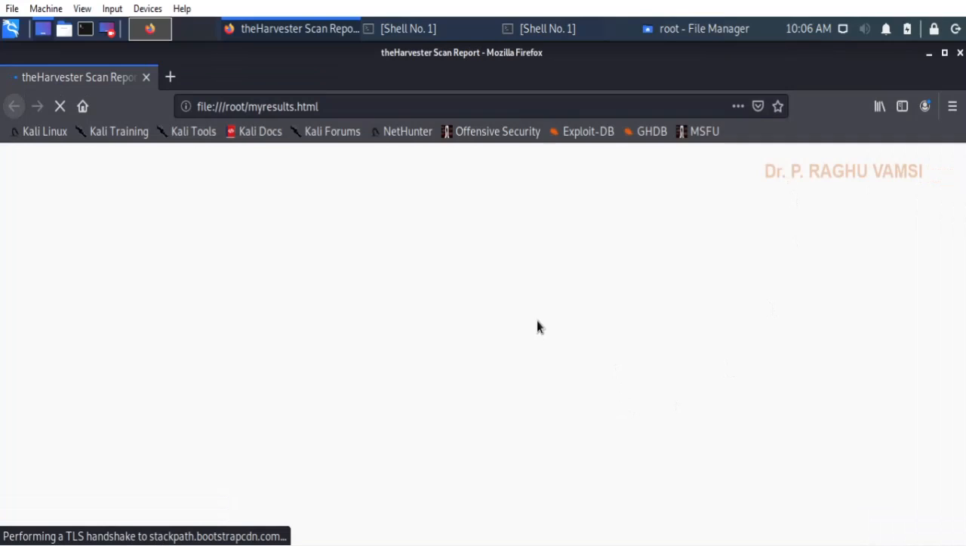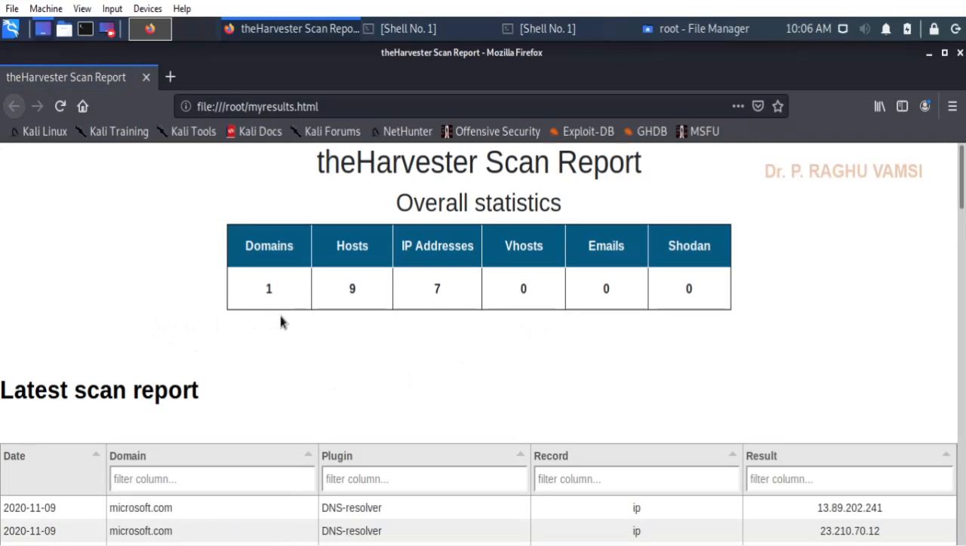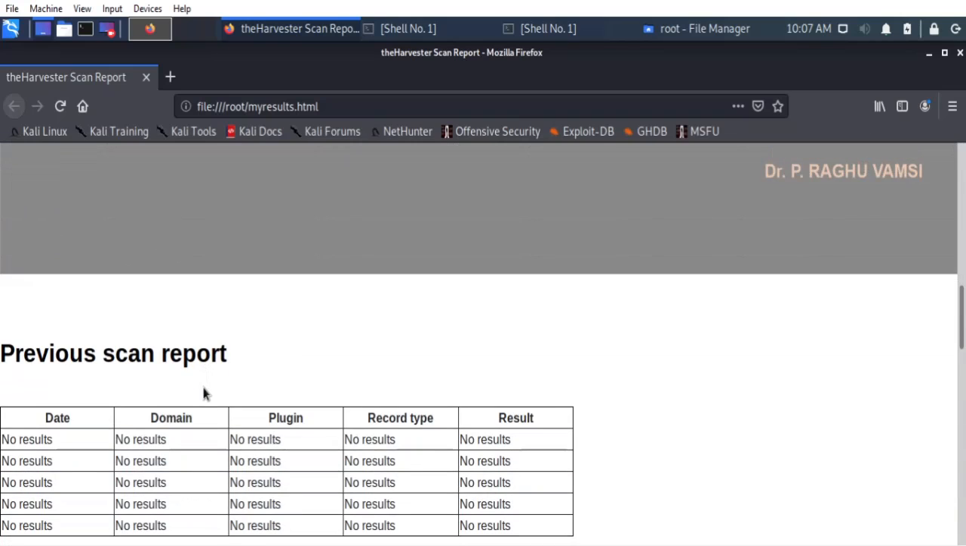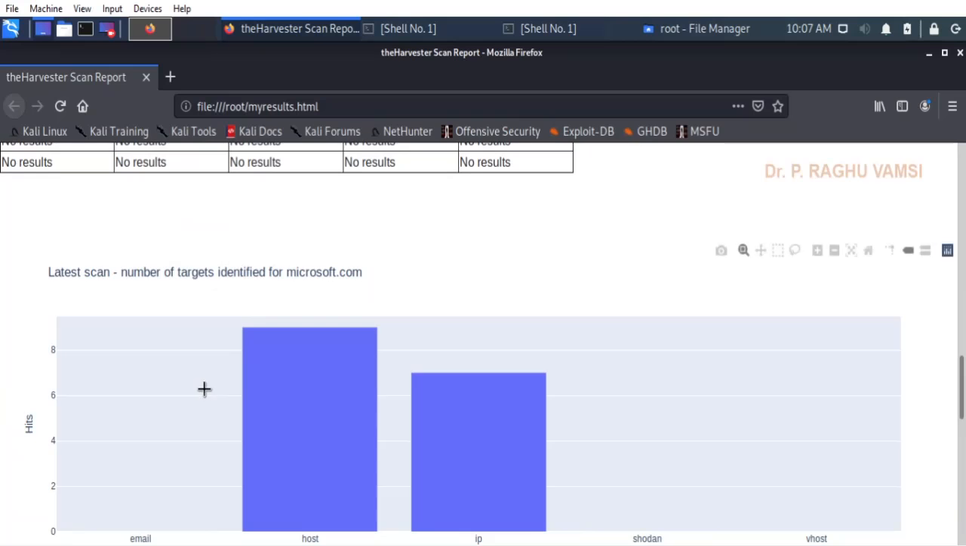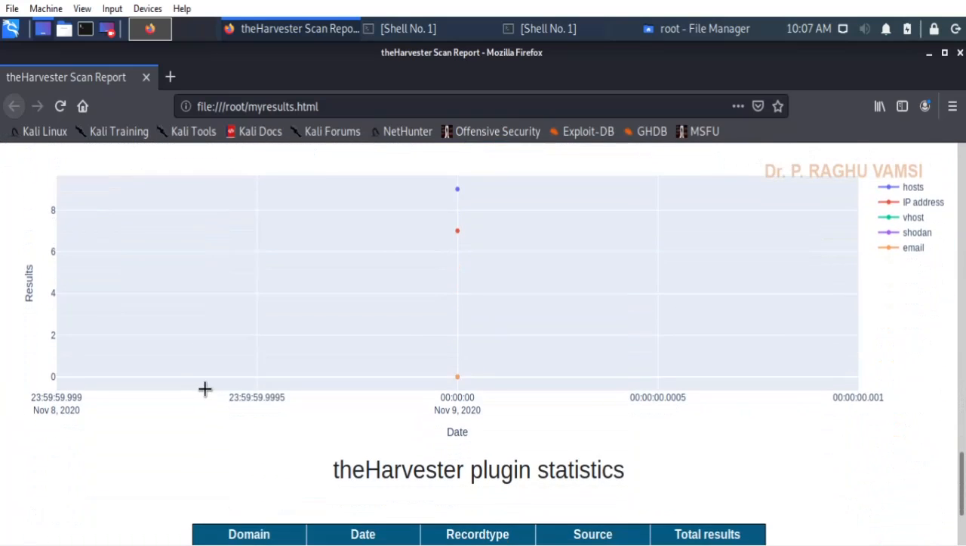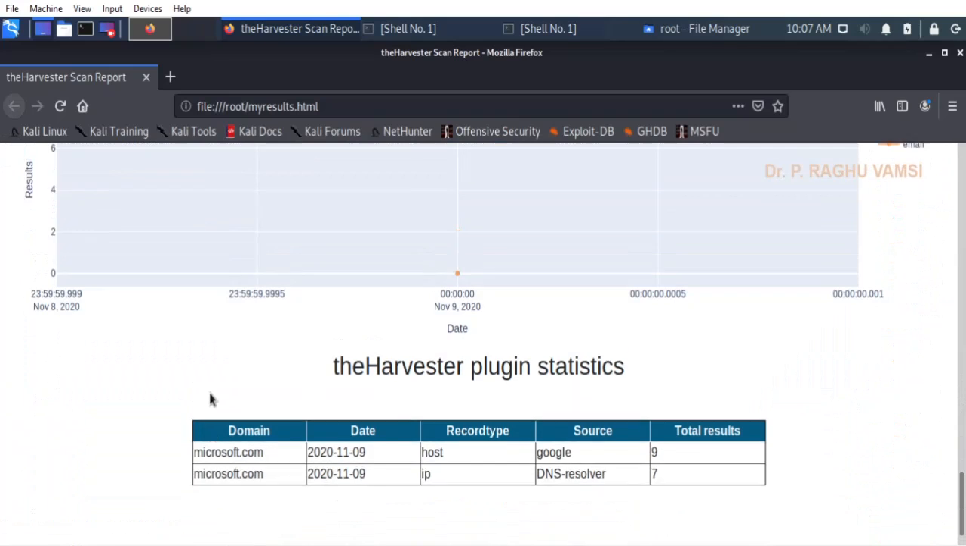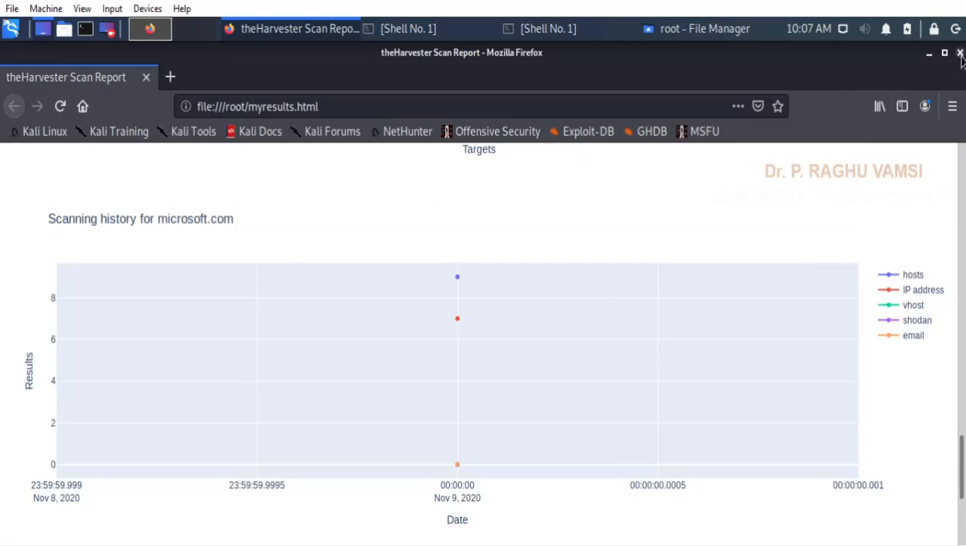This is the theHarvester scan report. So the domains are 1 and hosts are 9. Nine different hosts were searched and 7 IP addresses were found, and these are the various results found in this and the previous scan report, along with the number of targets, shown with a graphical view and various graphics. So this is the way we get information about the domain using the theHarvester tool.